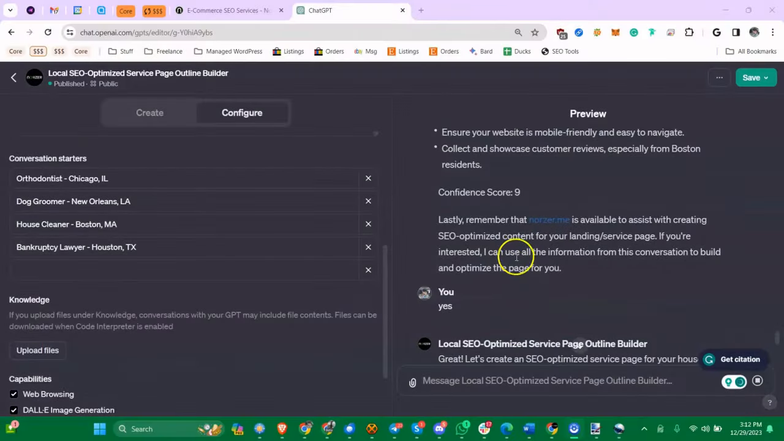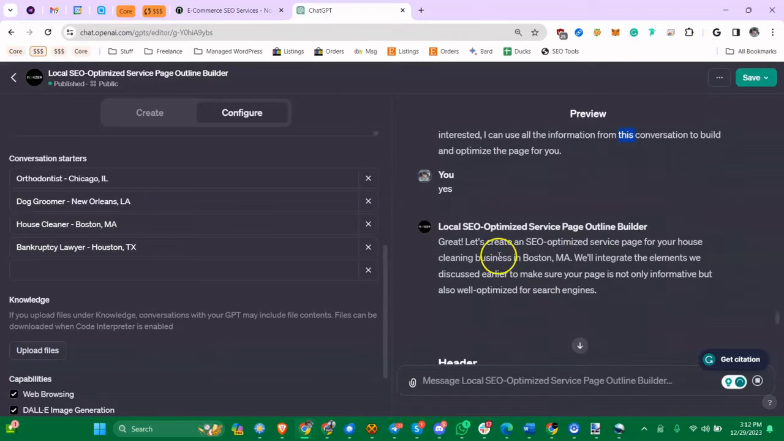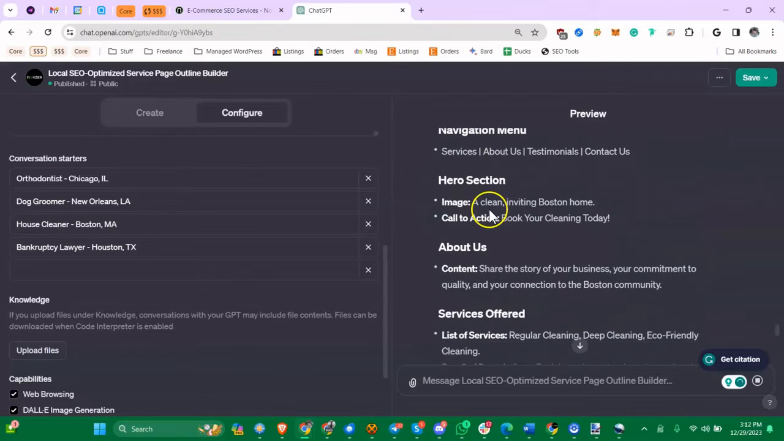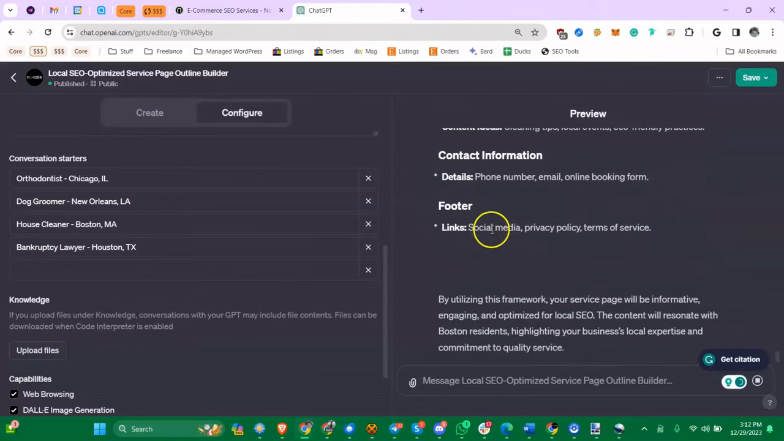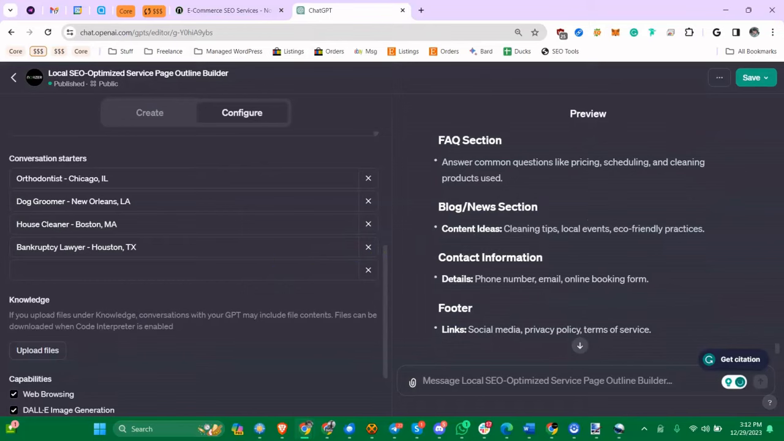Okay, I forgot to point out one thing. At the end, it should say, if interested, I can use all this information from this conversation and optimize this page for you, and just say yes. And then it'll start building it out. And I'm going to pause it real quick.